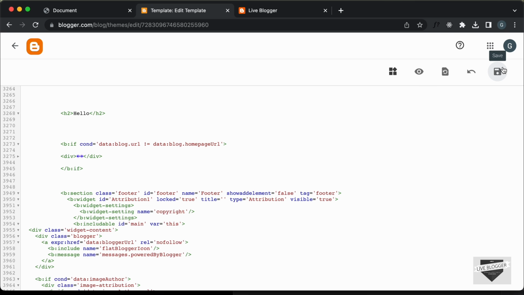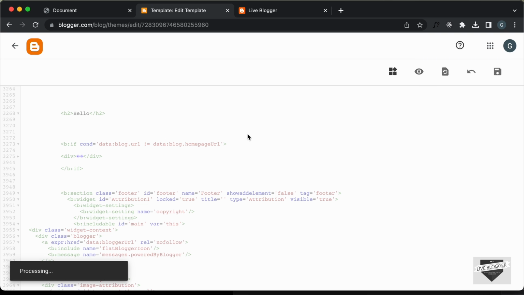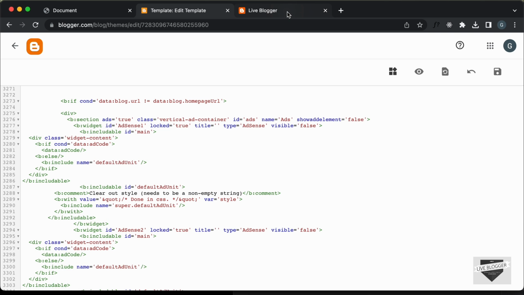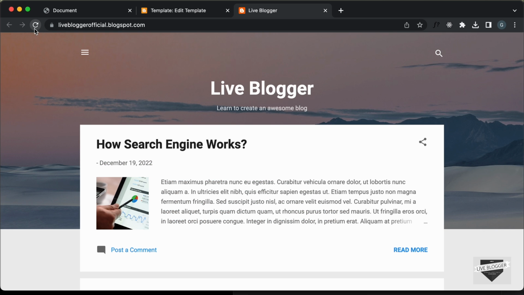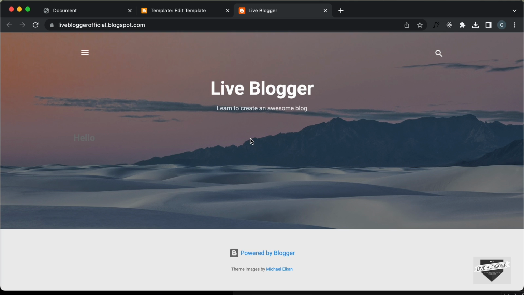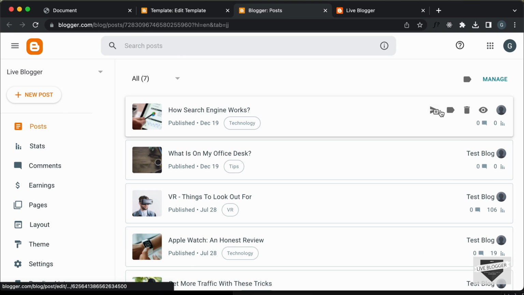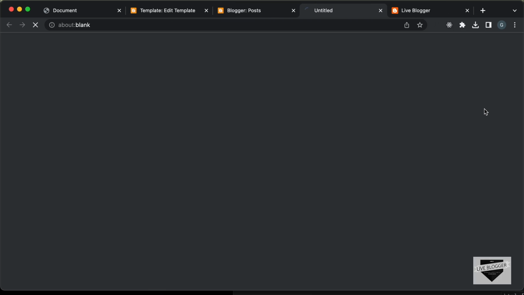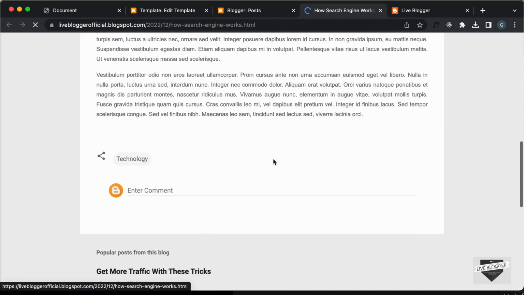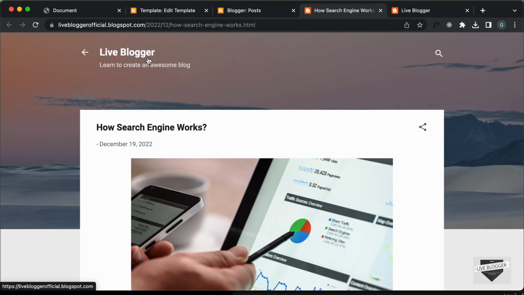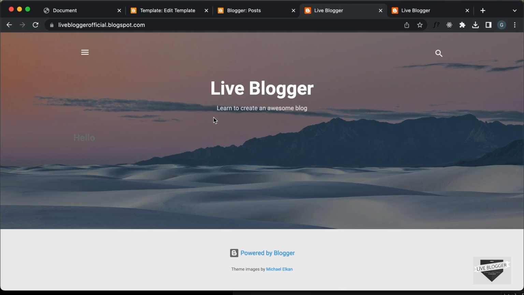So let's save this and let's see whether it works. Let's go back to our website and let's refresh this page. And here we can see that the division is not being displayed. Let's open a post. So let's go back to our Blogger dashboard. And let's open this post right here. Let's click on View Post. And here we have the division displayed. But when we are on the home page, we don't have the division displayed.